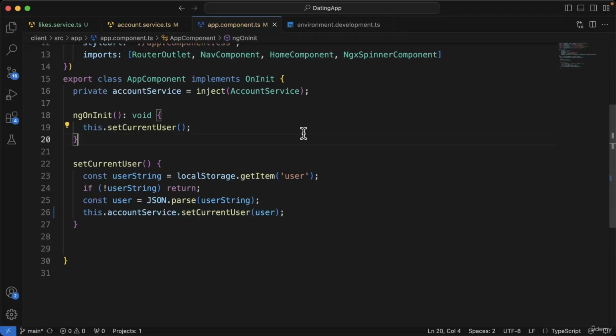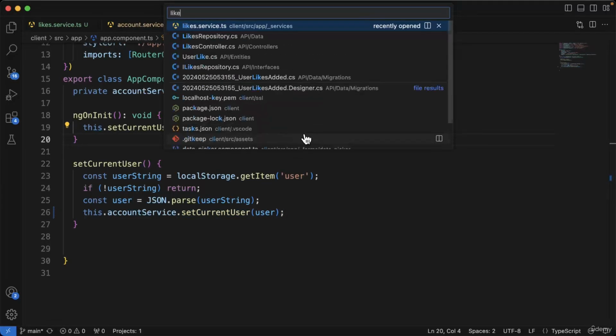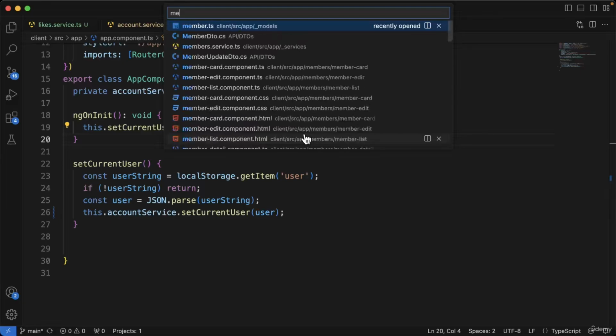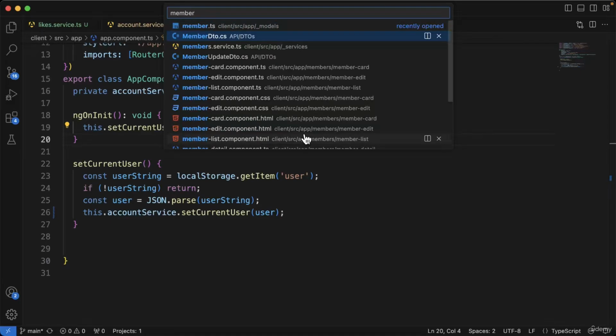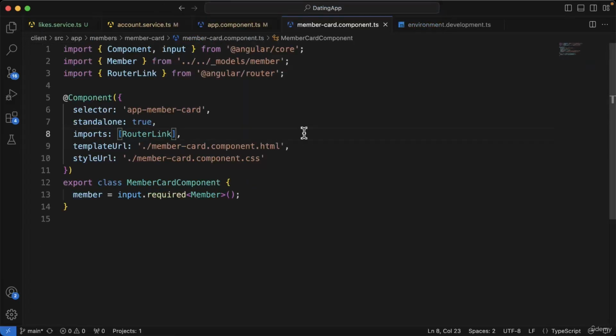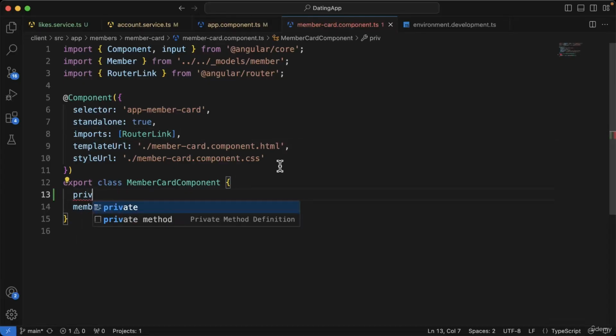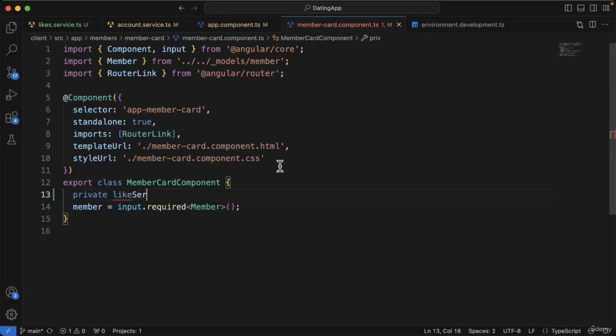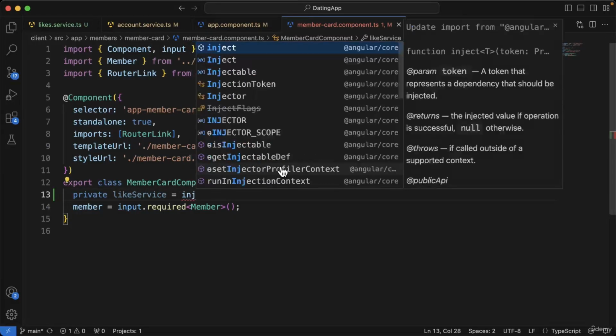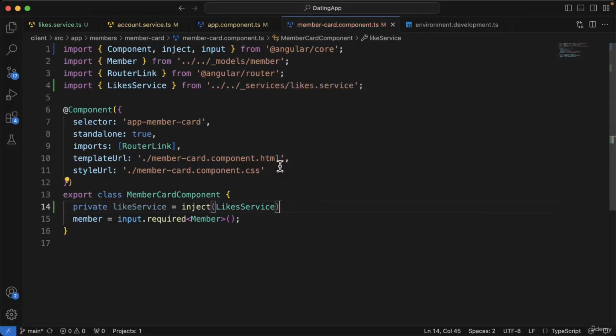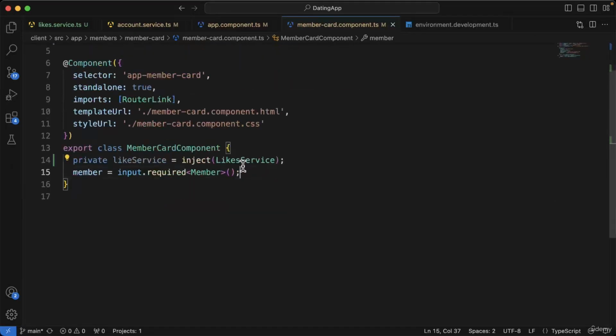So let's now head over to our member card and just show an example of how we're using this. So we'll go to our member card component.ts, and we'll need to inject our like service in here. So I'm going to say private likeService equals inject and LikeService. And then we can use a slightly different type of signal because we're going to effectively work out from our like IDs signal whether or not the currently logged in user likes a user.